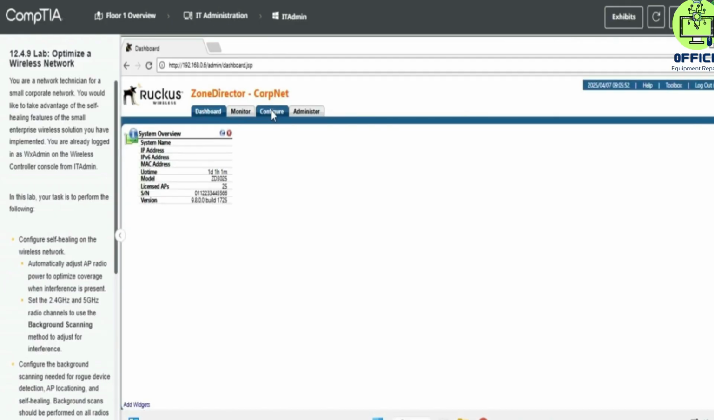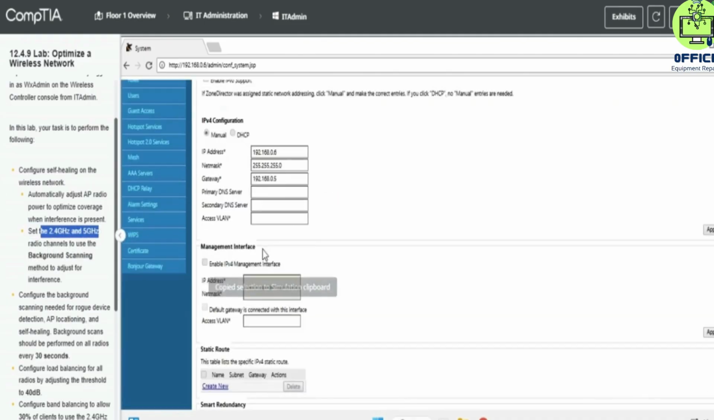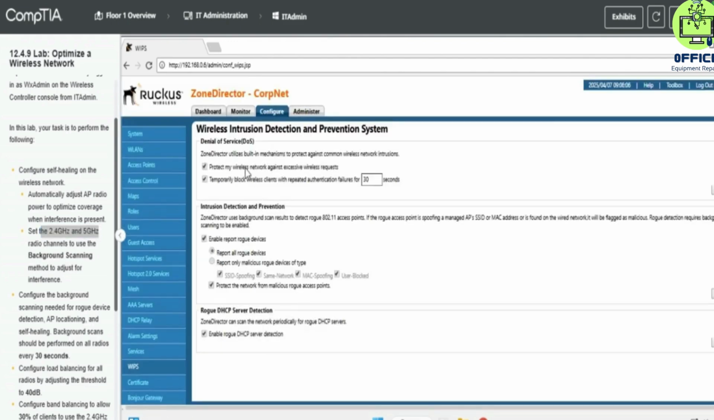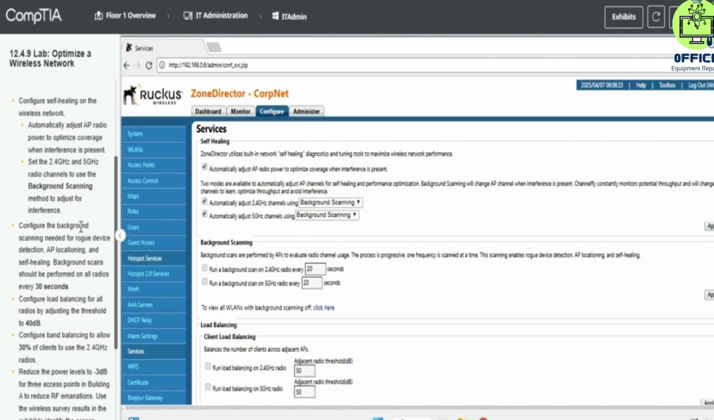Let's go to configure Ruckus wireless, and the first task is to configure automatically adjust AP radio, set 2.4 GHz and 5 GHz radio channels to use in the background scanning. Okay, so we go to services, we authenticate, adjust AP radio power and optimize coverage, and then background scanning. Configure the background scanning needed to log device detection every 30 seconds. So we're going to check this and take it to 30 seconds.